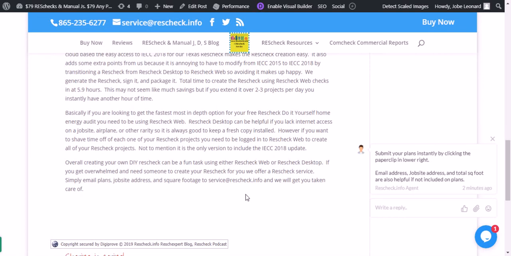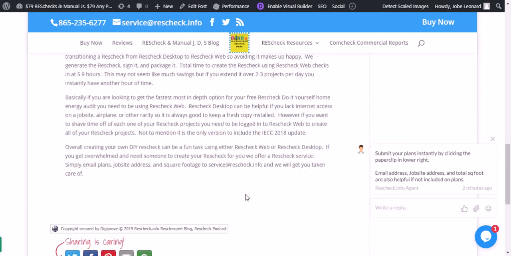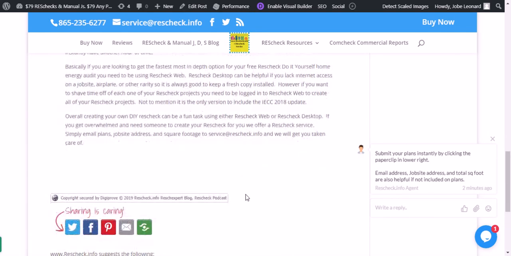This may not seem like much savings, but if you extend it over 2 to 3 projects a day, you instantly have another hour of time. Basically, if you're looking to get the fastest, most in-depth option for your free Rescheck do-it-yourself home energy audit, you need to be using Rescheck Web.